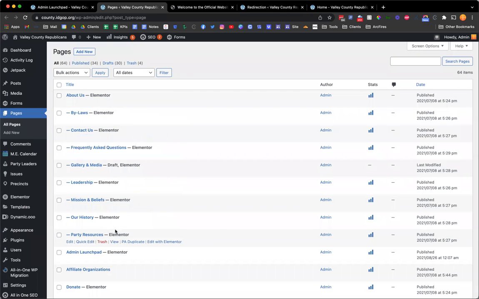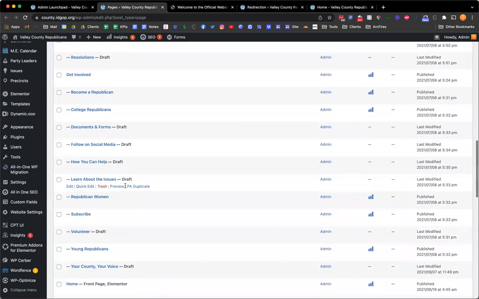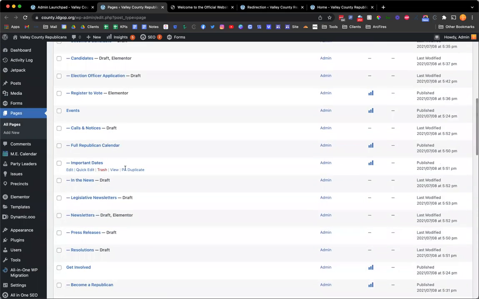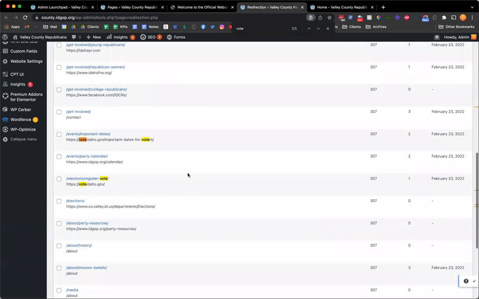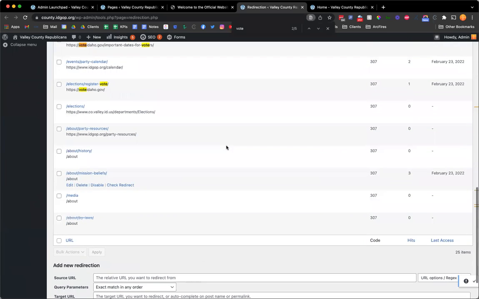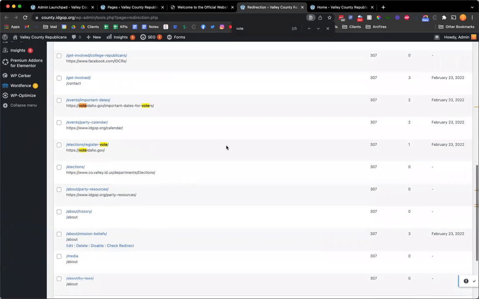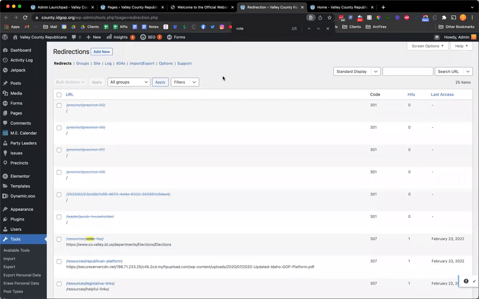So you want to make sure that pages that you're not using are in draft or pending review, pages that you are using are published, and that redirections are set up in all of the right places and turned off in all of the places you want people to actually see your page for that content.